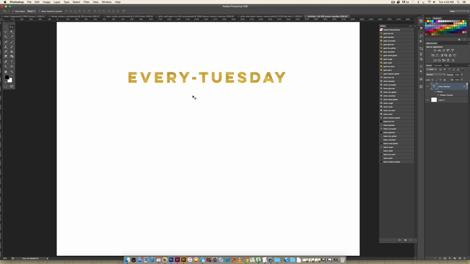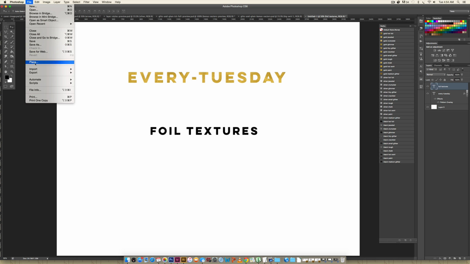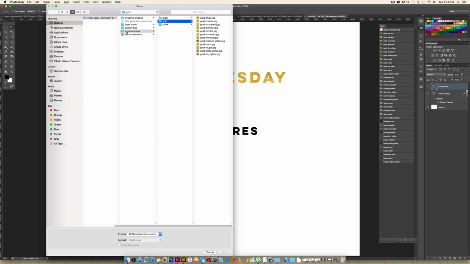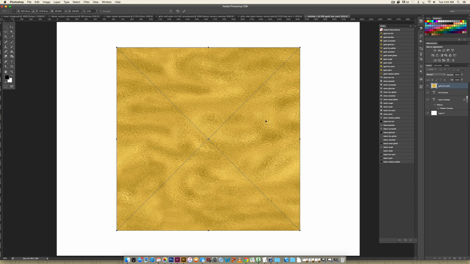So if you want to avoid layer styles or pattern files and you want to do it the old-fashioned way of a clipping mask, I'll show you how to do that as well. So I'm just going to type out foil textures, and this time we're going to go File, Place, and choose that seamless JPEG of the hot foil or the hot swirl. Hit place. Just make sure it's covering your typography.